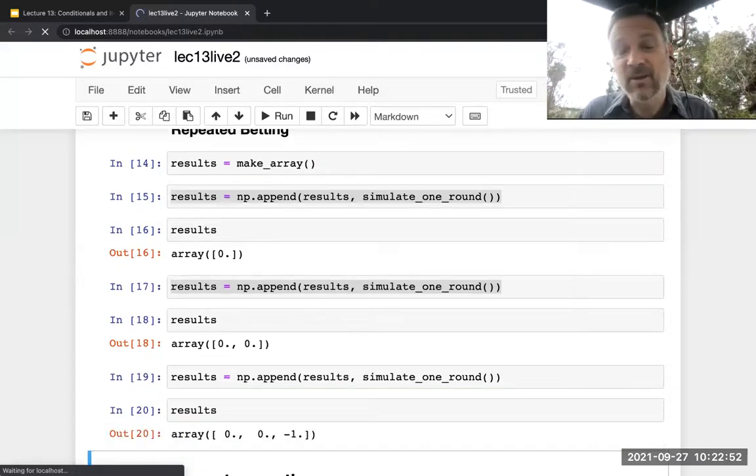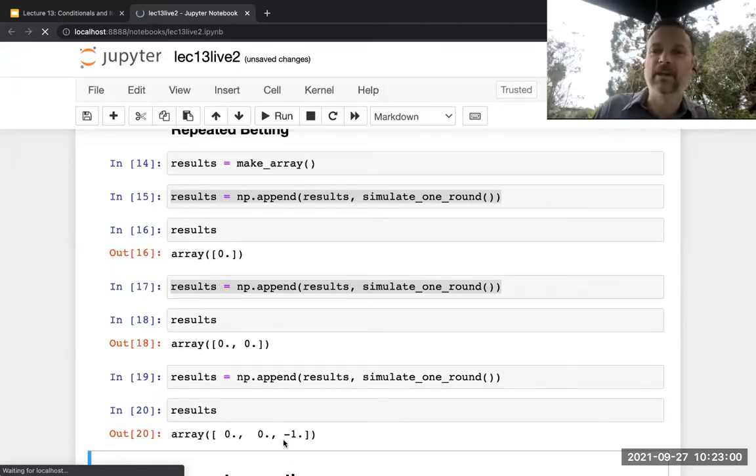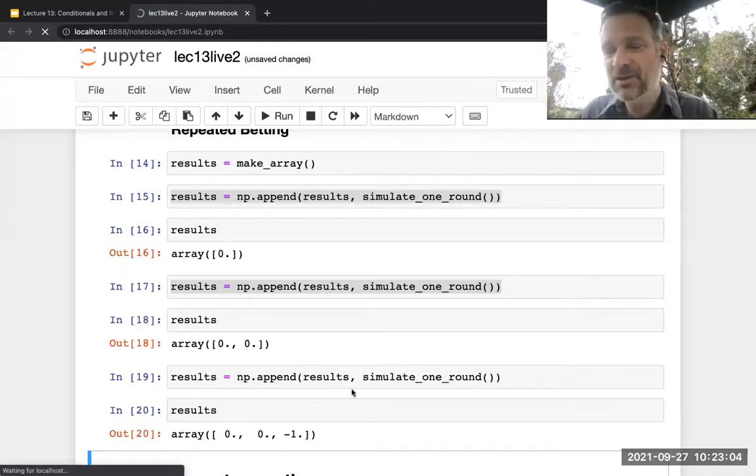And there we did it, simulate a 3rd time. And now the array shows that we tied the first 2 times, and then the 3rd time I lost $1. Okay, so common idiom: create an array, append the results of what happens in each iteration onto the array.